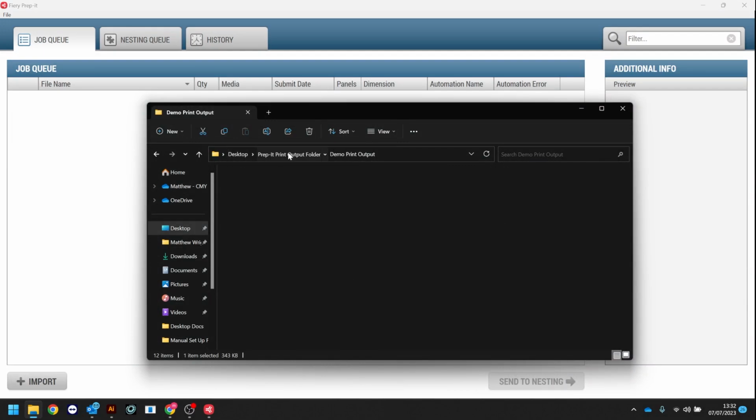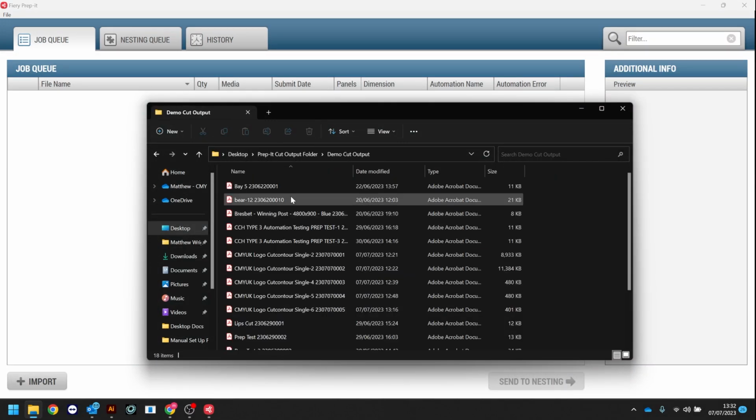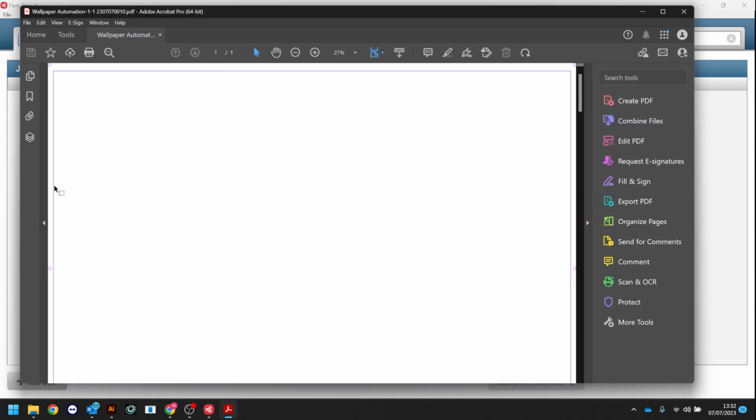And then if I go to my cut output, we should have the same as well. And there's our cut line with our registration marks on, ready to go. So that's how we manually tile a job in Fiery Prep It.